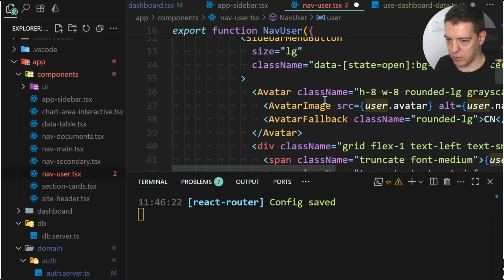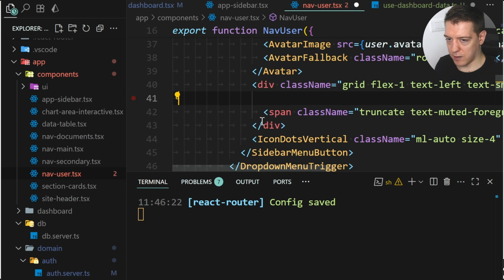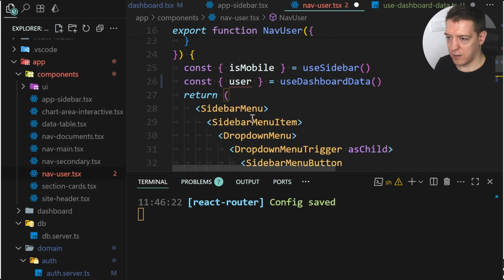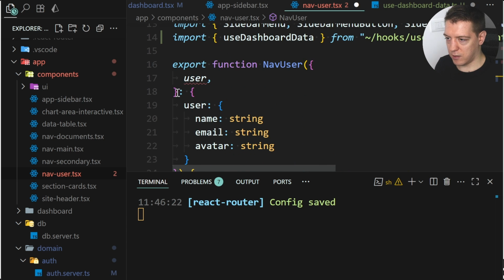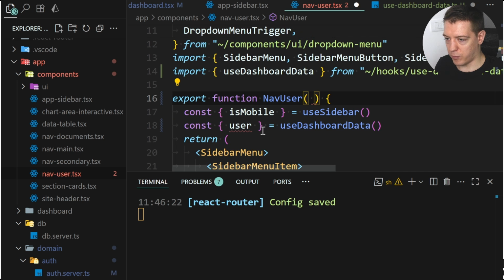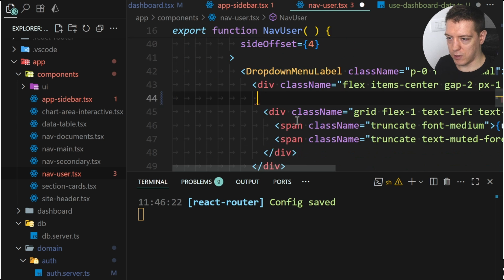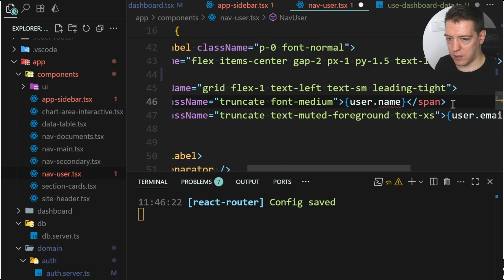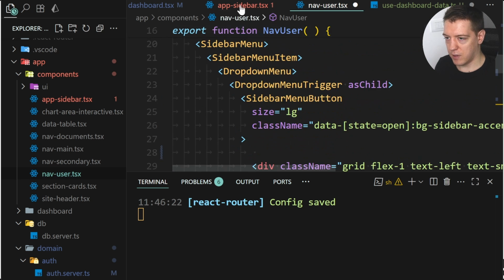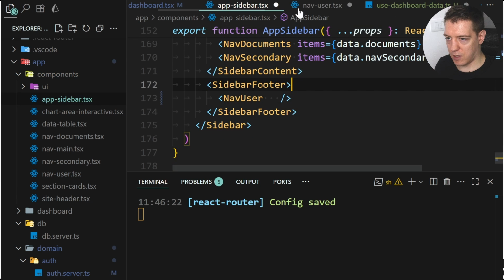And then we go down here. We say user email. We're gonna delete the name. We're gonna delete the avatar, and we're actually gonna delete this as well because we are not getting it as a prop anymore. And we're also going to delete it here. And I think that's pretty much it. We're gonna delete all the unnecessary stuff. And we're gonna go to the app sidebar and delete it here as well.